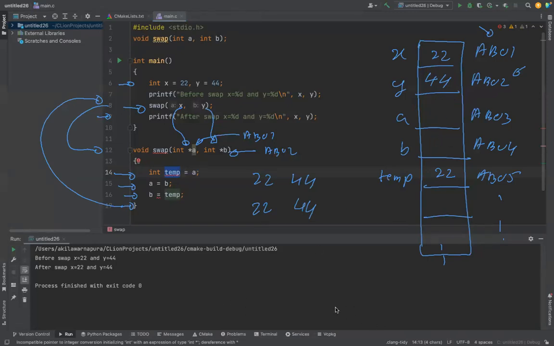Now what are you going to do? Now you are going to pass A, which is AB01, because it is a pointer. B is also a pointer. For B you pass Y's memory address, AB02. Remember that when you are calling, if you call just X and Y here, X means 22 and Y means 44. Here you are passing the 22 and 44, not the AB01 and AB02.